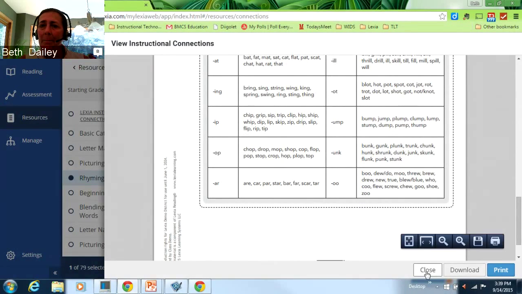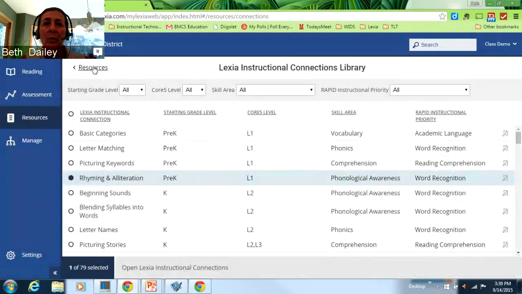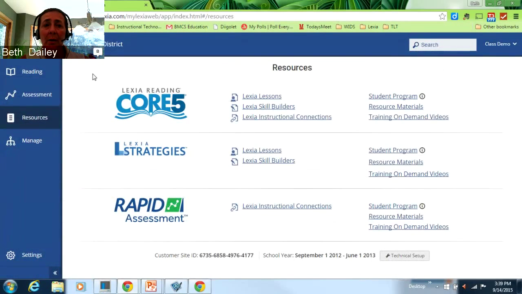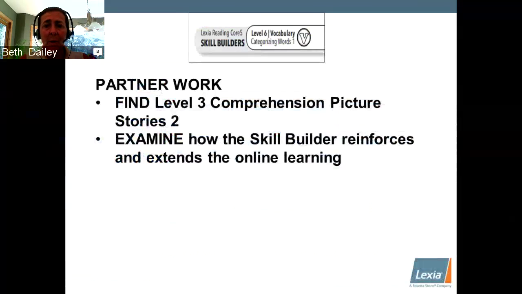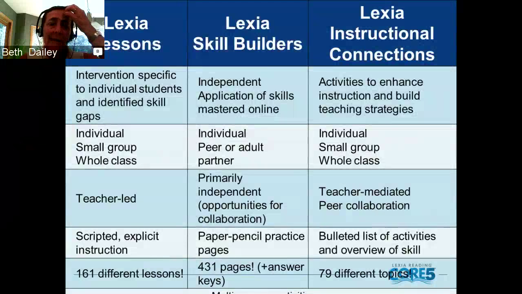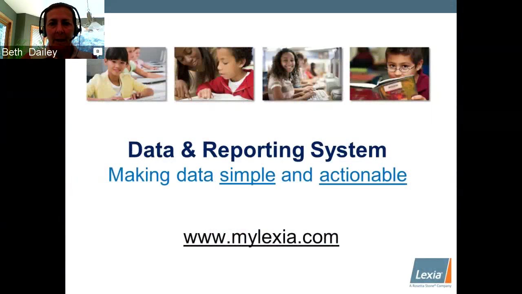Various reading areas. So that's a new resource for you to explore, and you have access to that. So that's a little bit about the Lexia lessons, the skill builders, and now this new instructional connections. You can use the connections to work individually, small group, or whole group. But unlike the lessons or the skill builders, they're not prescribed for the student. Okay, so we have a good amount of time.